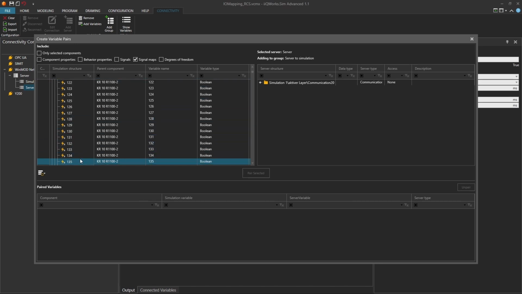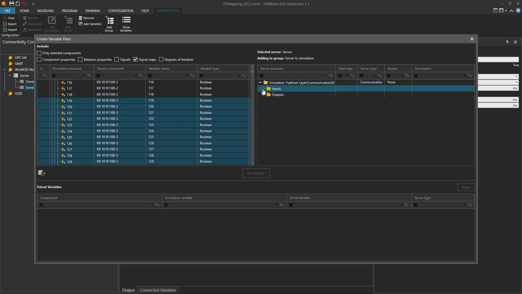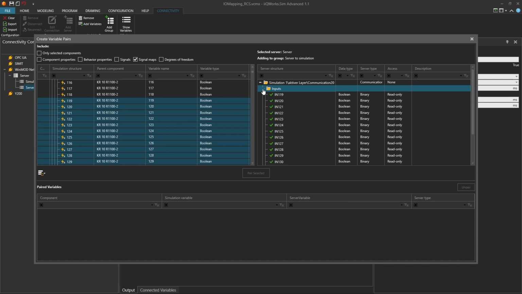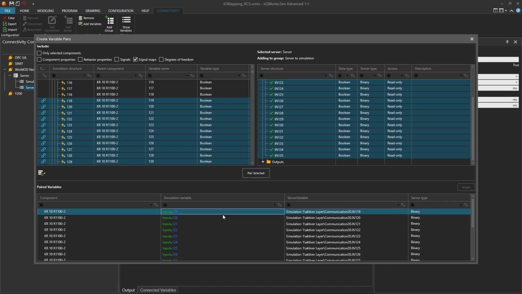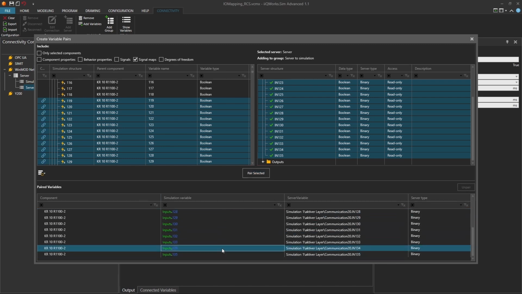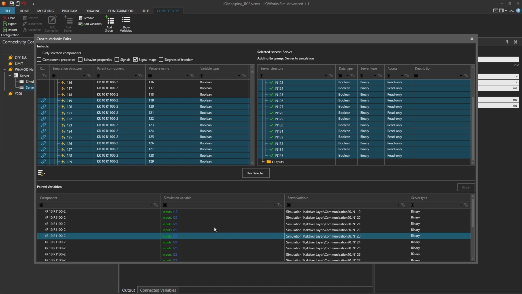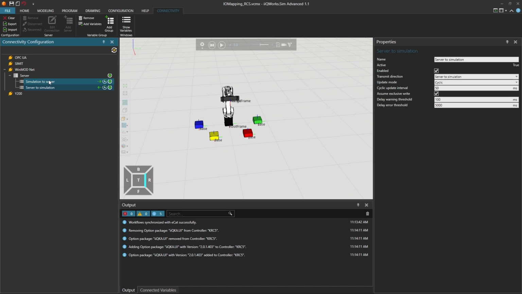Now go to the WinMOD variables we've declared. These should be Inputs 119 to Inputs 135. Select all of them together and click on Pair Selected to link them with the corresponding simulation signals. At the bottom of the window, you'll see the paired variables list showing the connections. If everything looks correct, you can close the Create Variable Pairs window. This completes the input mapping from WinMOD to your robot simulation in iiQWorks.Sim.